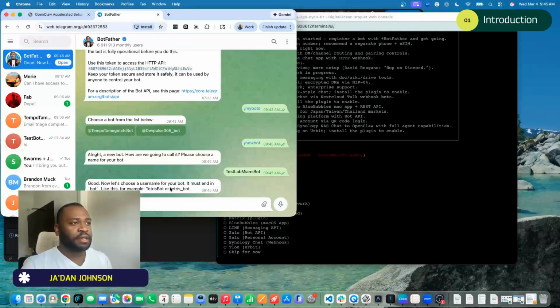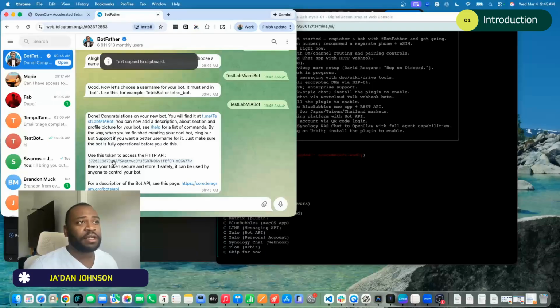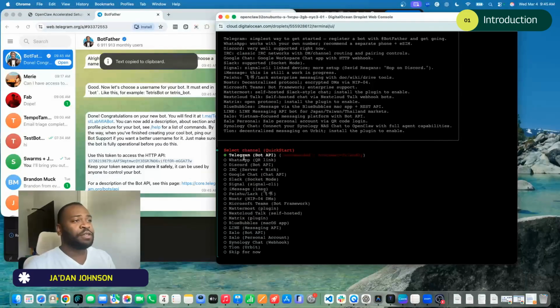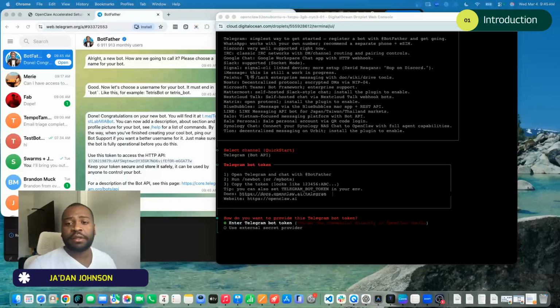Let's see, test lab MIA bot. Perfect. All right, so I'm gonna go ahead and grab this access code, copied, and then I'm gonna go to my OpenClaw, and I'm gonna go ahead and select Telegram and hit enter.